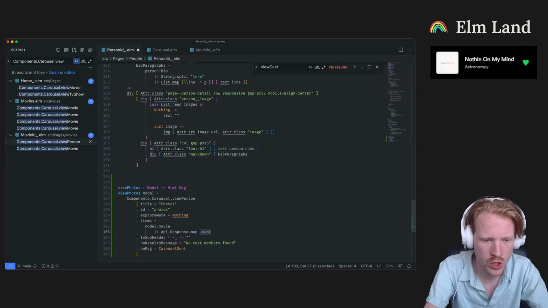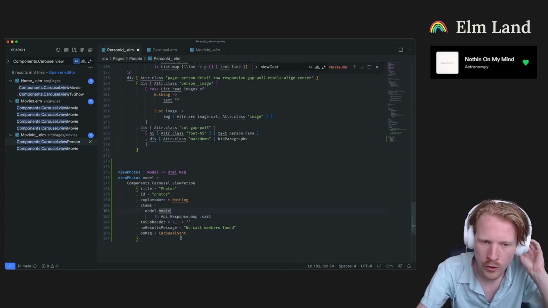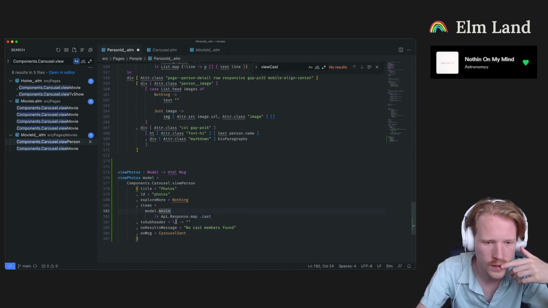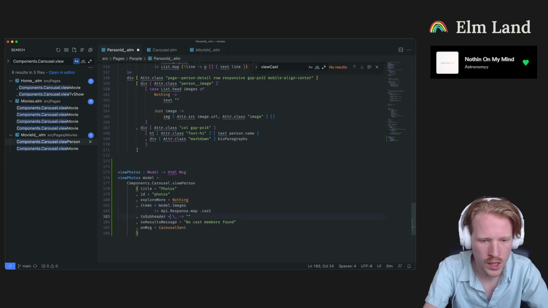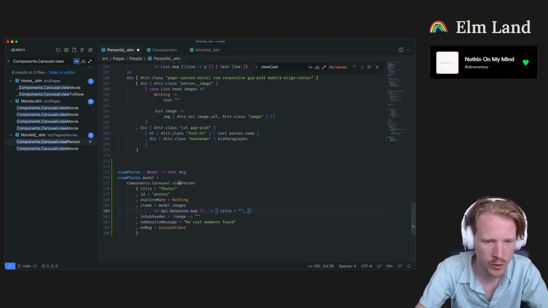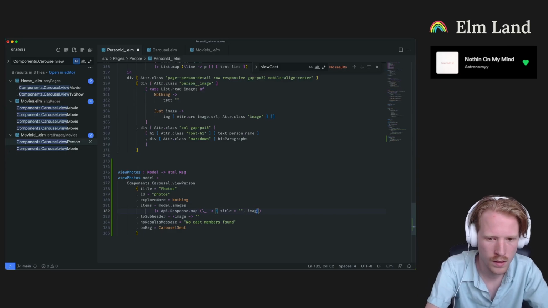Oh, I see. So for each one of these images, we're going to want, I think, model.images is what we want here. Each image is going to have a subheader that we don't care about, and then I think we want to have the title. I'm just going to hide that for now and see what happens. Let's see what view person is expecting. Image URL equals image.url.